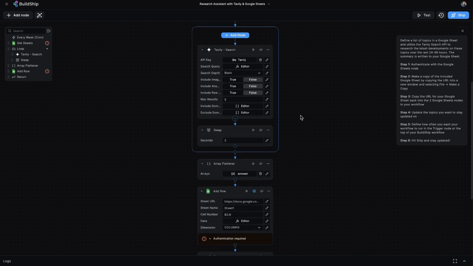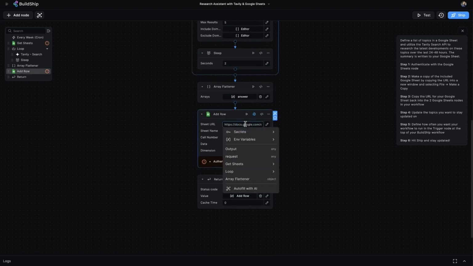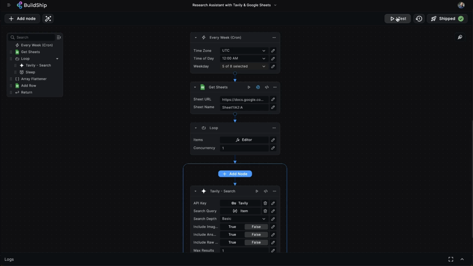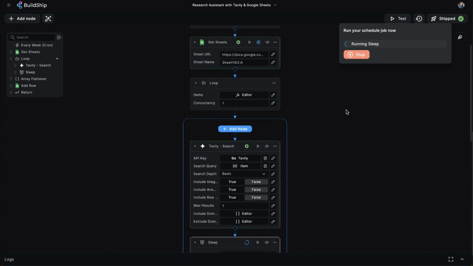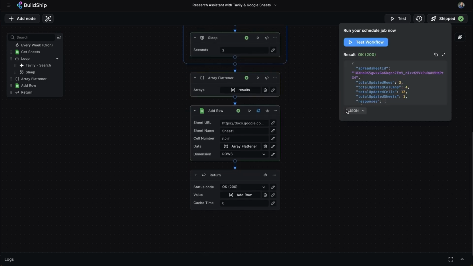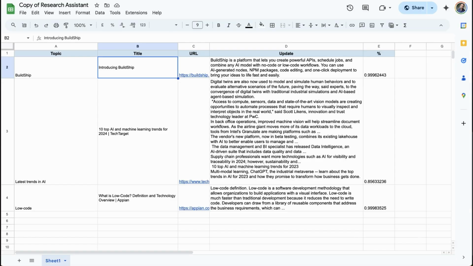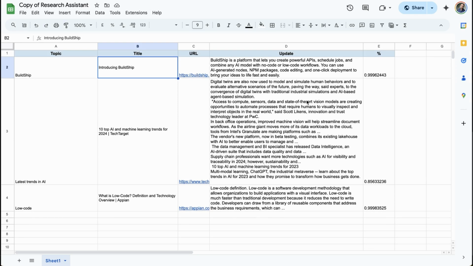the Tavily node. The next thing we do is add in our sheet URL from the first node to make sure it's updating the node that we have access to. And that's it. Simply hit ship and let's test our research assistant. There you have it, your very own research assistant, providing an update on any topic that you choose.